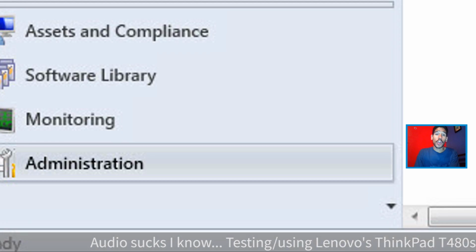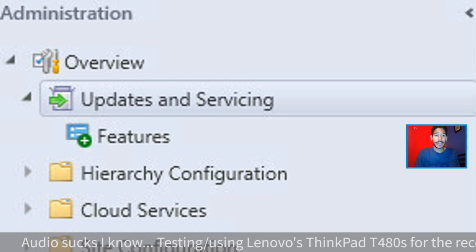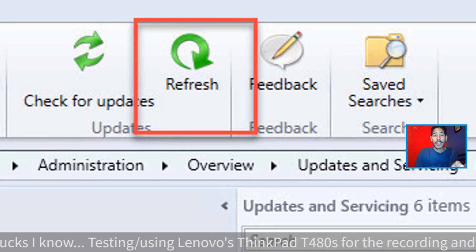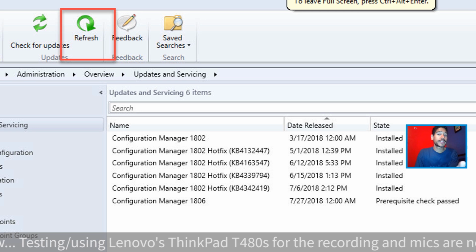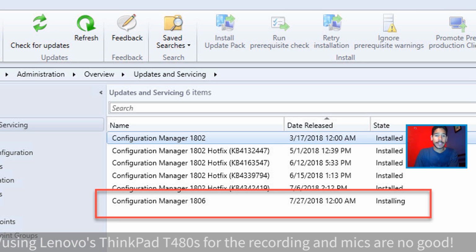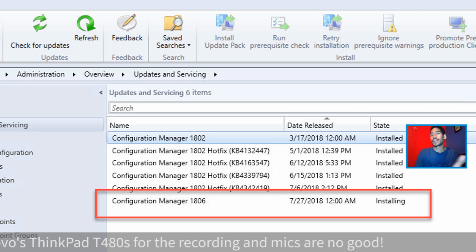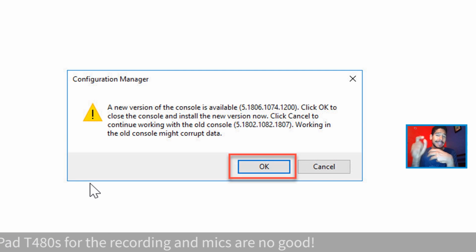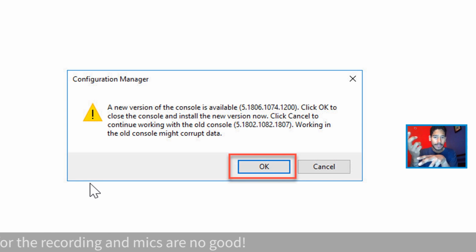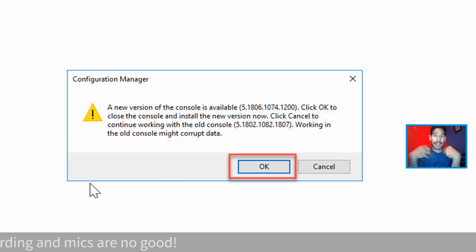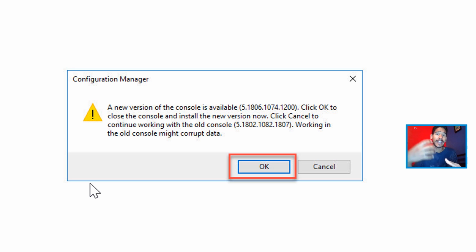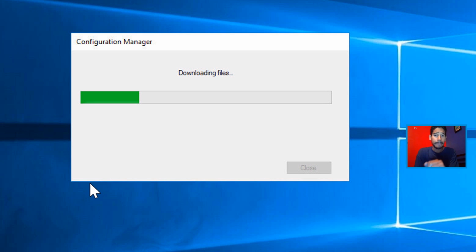Now, if you go back inside administration, updates and servicing, and click on refresh, your Configuration Manager 1806 update is eventually going to say underneath the state column, installing. That's a good sign. Now, for me, I'm constantly hitting refresh, and you're going to get this dialog box if you, like me, are clicking on refresh to see what's going on. This is a good sign. That means that the update is working, and it needs to finalize itself. It needs to update the SCCM console. When you get this dialog box, just click OK.